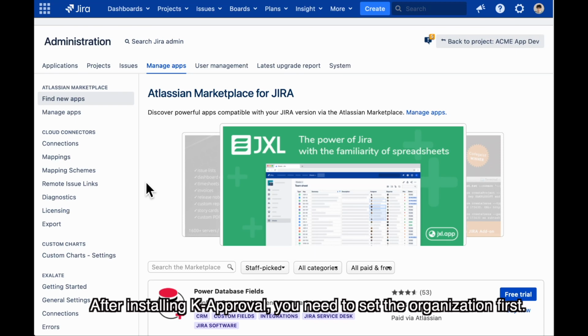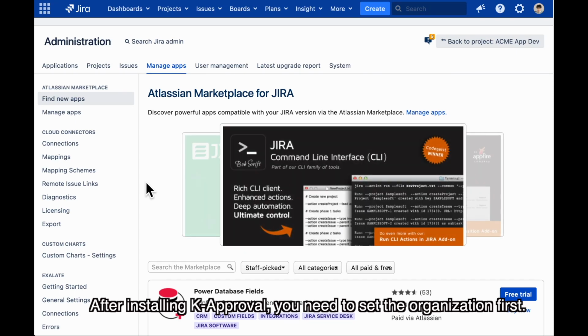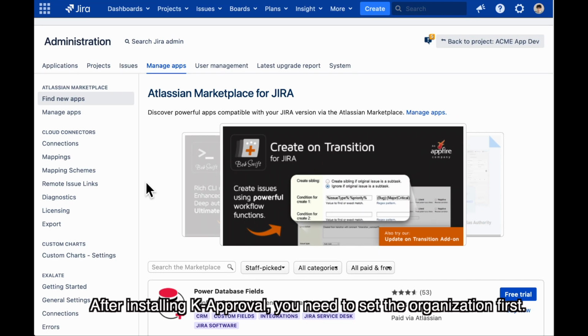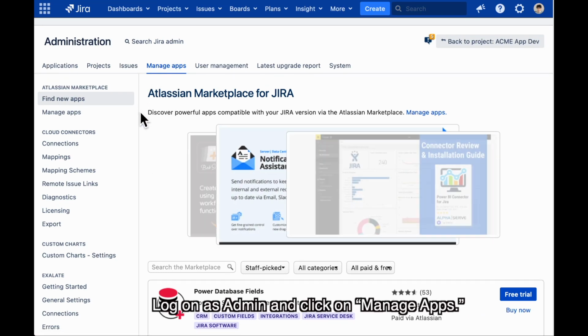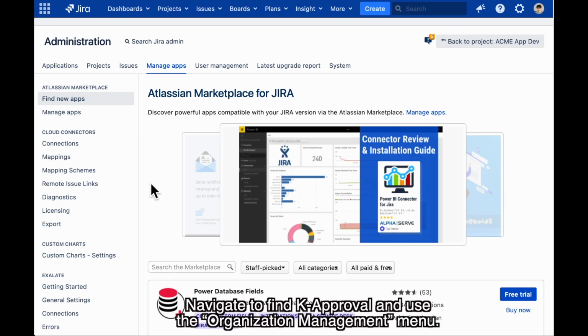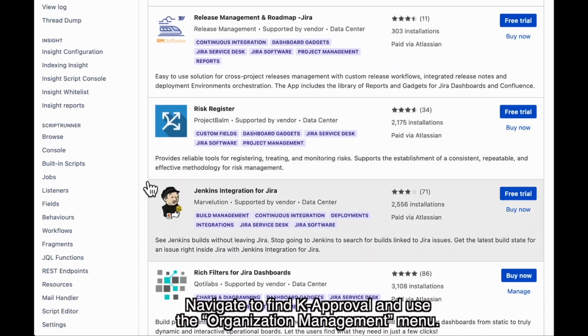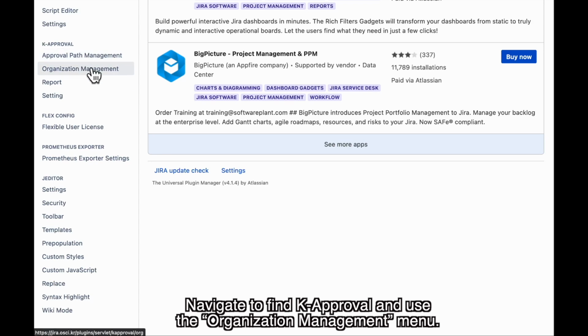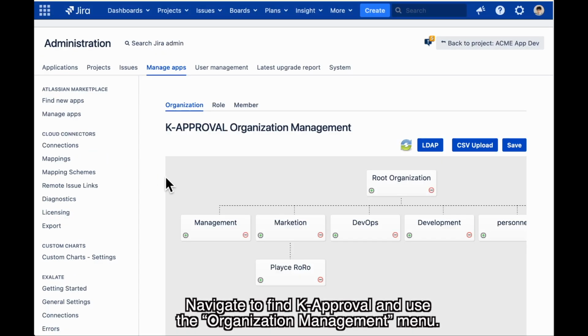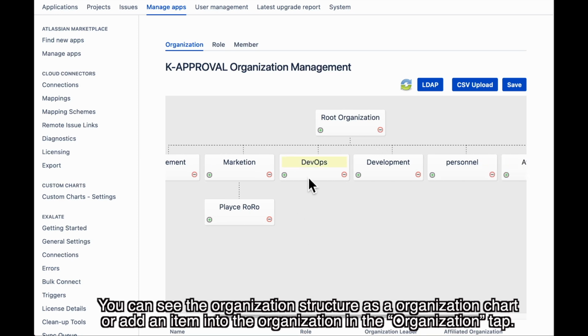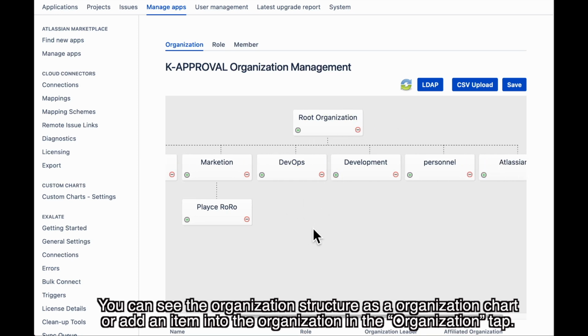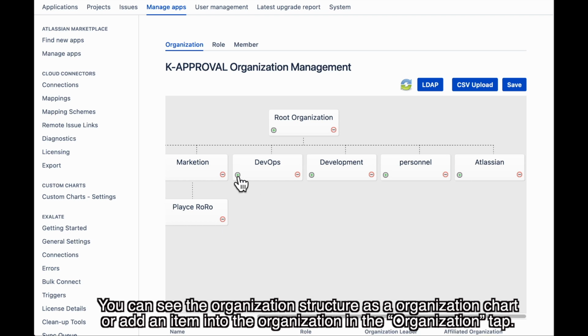After installing K-Approval, you need to set the organization first. Log on as admin and click on Manage Apps. Navigate to find K-Approval and use the Organization Management menu. You can see the organization structure as a chart or add an item into the organization in the Organization tab.